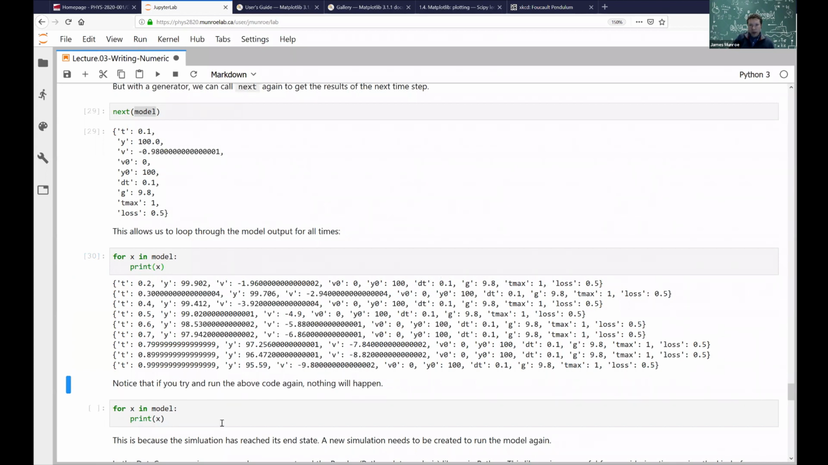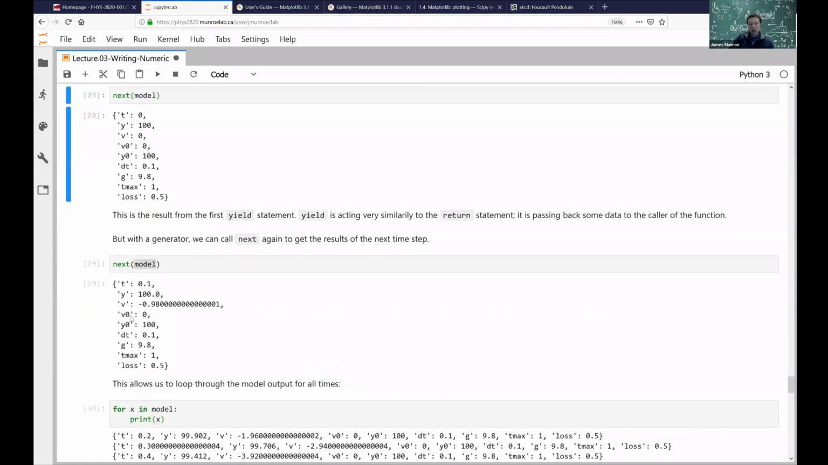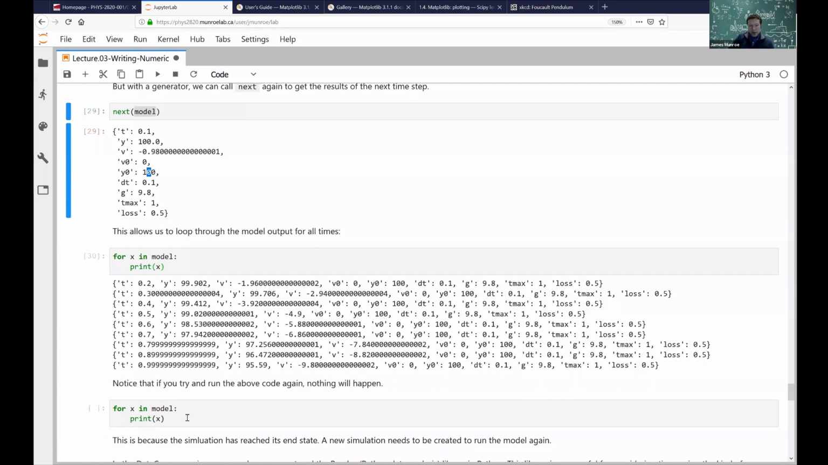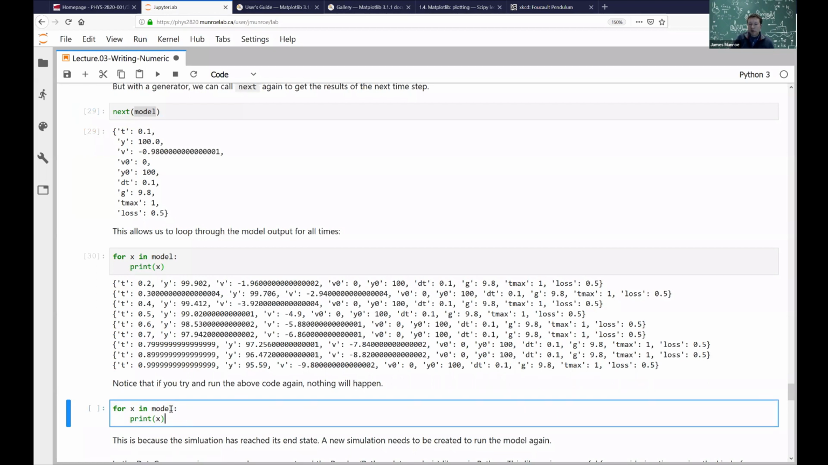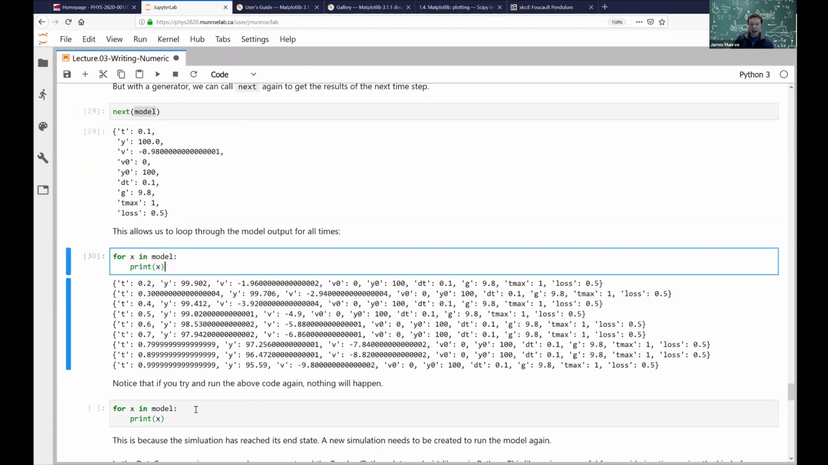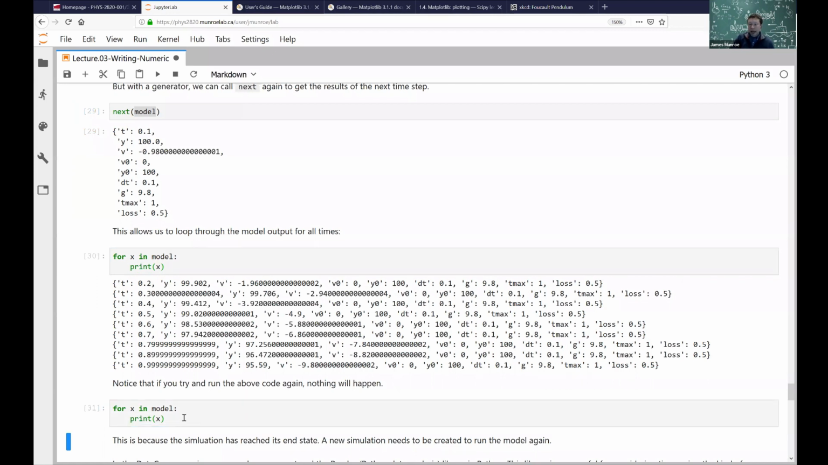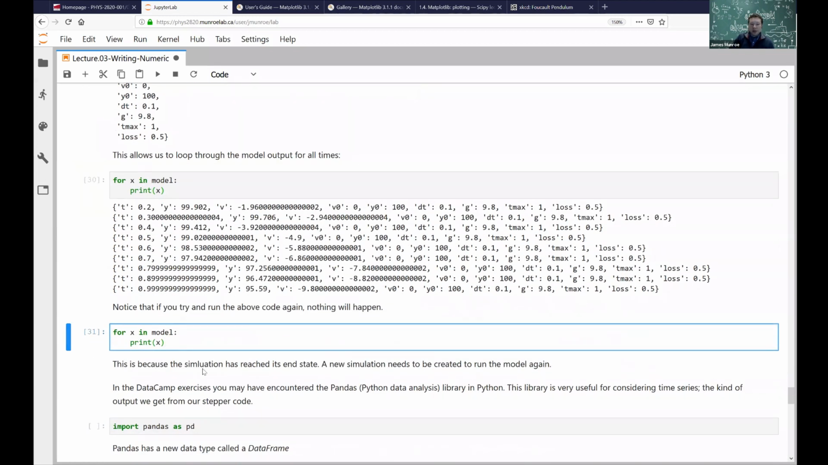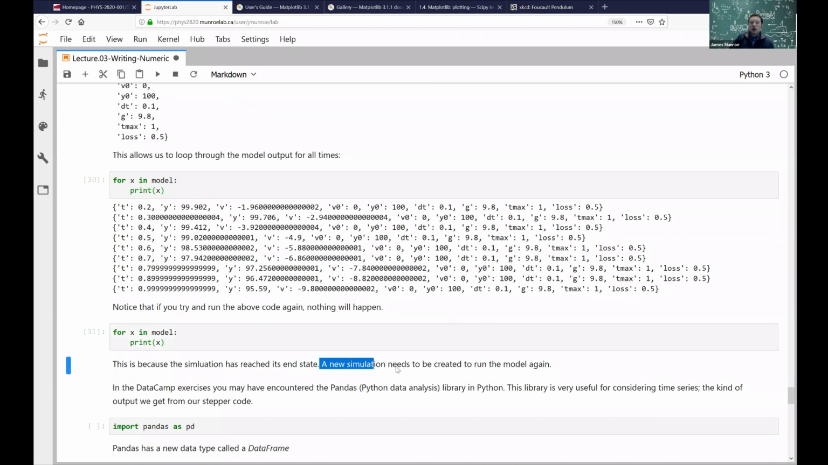The thing about a generator is once it has gone through its program, once it has done everything it's going to do, it has nothing more to give. A generator will spit out this value, then all of these values, and then nothing. So if I try and do that exact same line of code again, absolutely nothing happens because the model is done. There's nothing left in it. It's reached its end condition. The simulation has reached its end state. A new simulation requires the model to be created again, the generator to be created again.